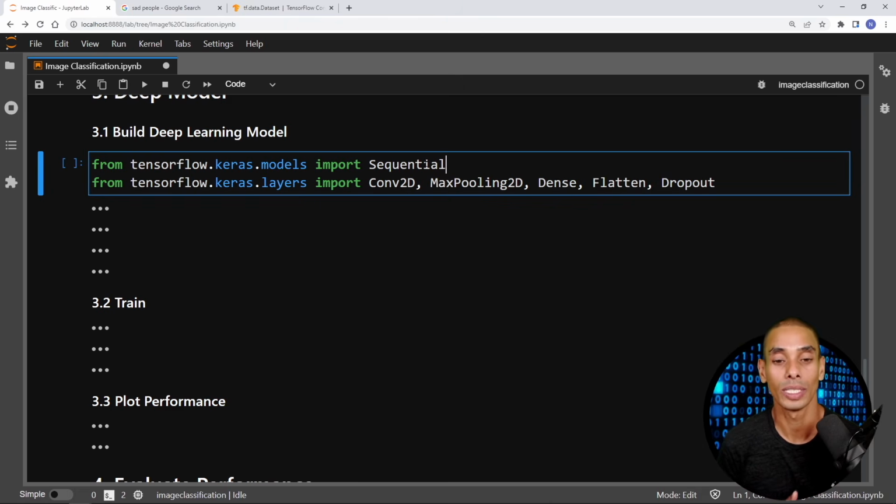A little bit more advanced, but we do have that coming up. So sequential is great if you need something quick and easy. And that's what we're going to be doing in this case for deep learning classification.